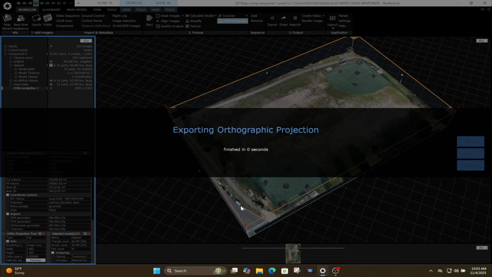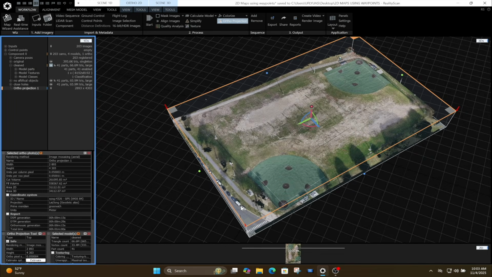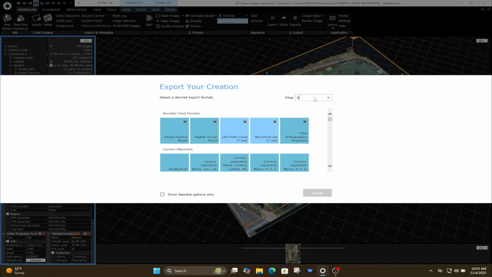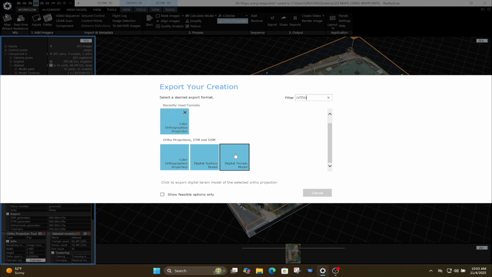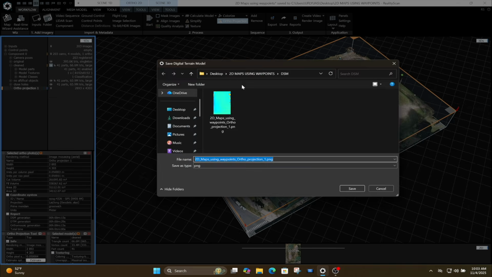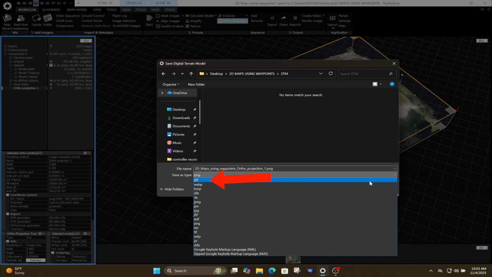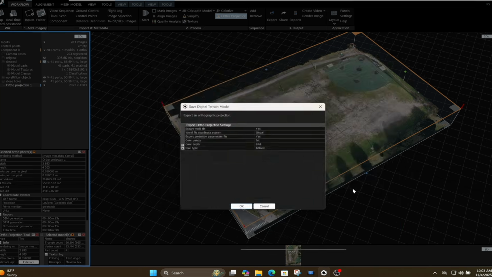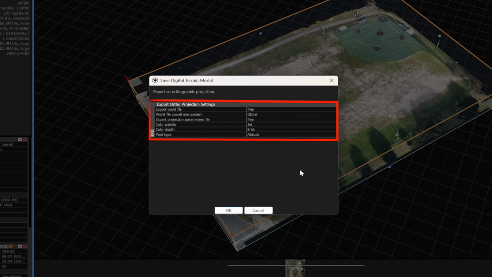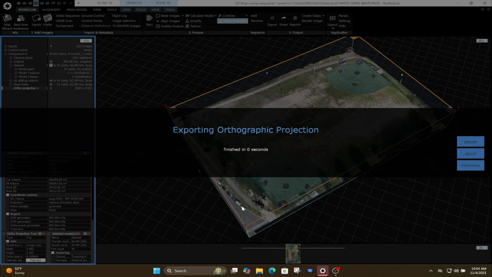Next, let's export the Digital Terrain Model, DTM. Click Export. In the filter search bar, type Ortho and select Digital Terrain Model. Choose your desired folder location. If you plan to use the elevation model data, make sure to export it as a TIFF file. However, for this example, we'll export it as a PNG file. In the export window, keep all default settings and click OK to complete the export.